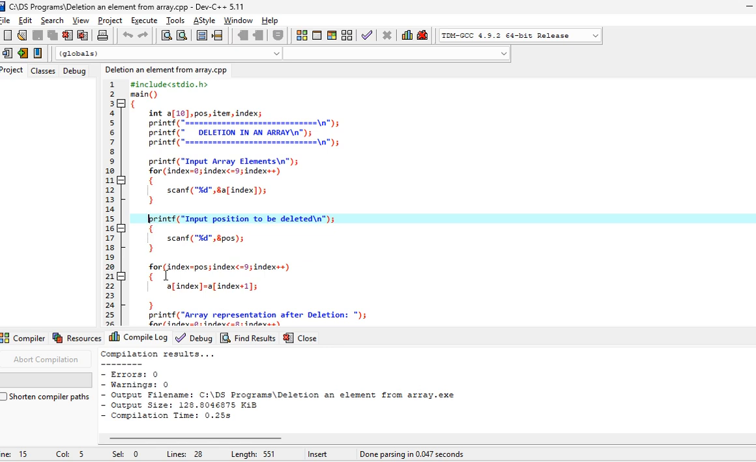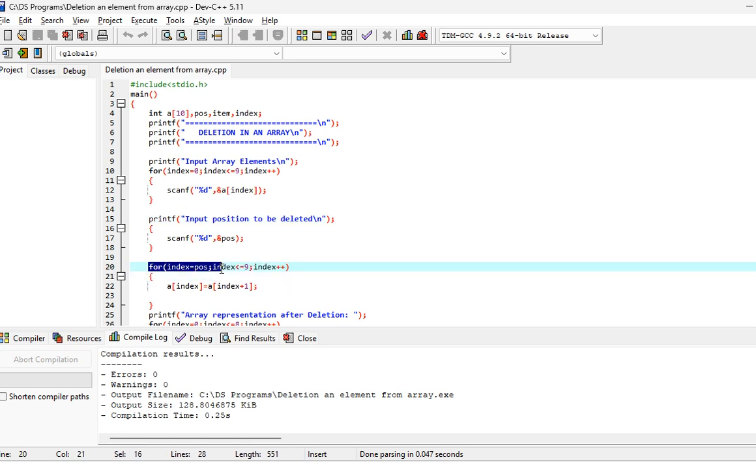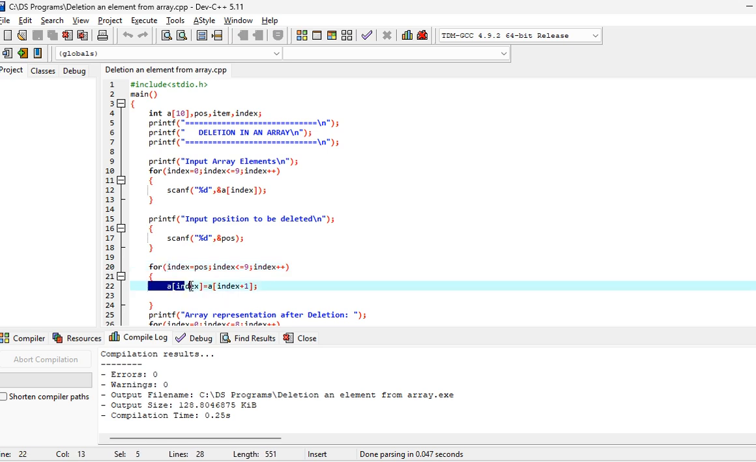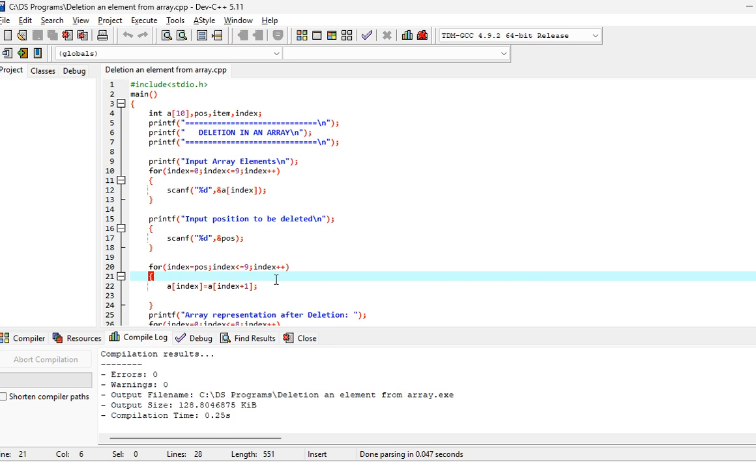Then the deletion logic comes in, where we use one loop: index equal to pos, index less than or equal to 9, and index plus plus. Starting from pos, each element is replaced by the next one, that is a[index + 1]. So effectively it is shifting to the left side.